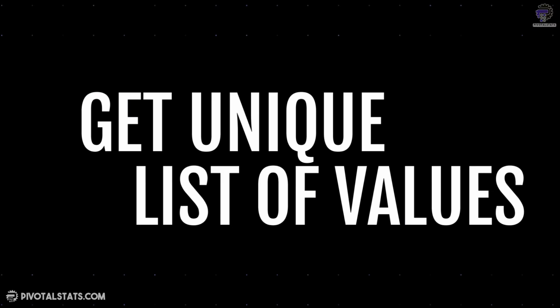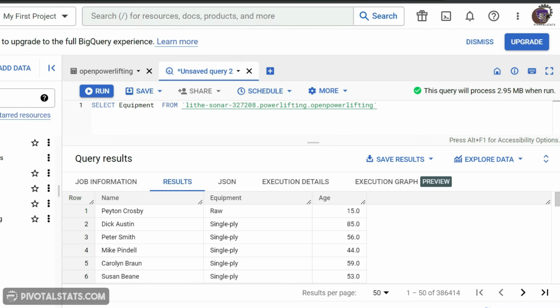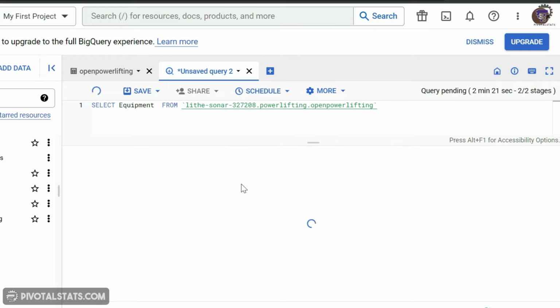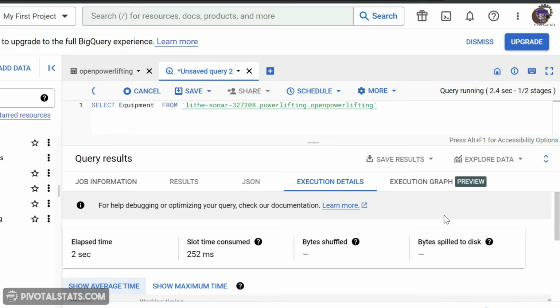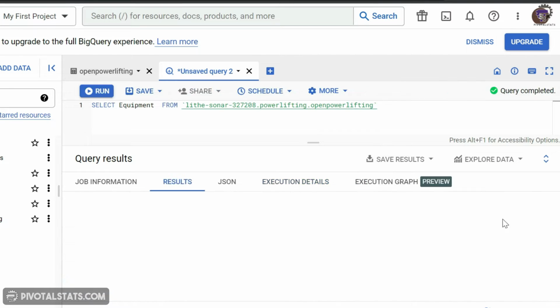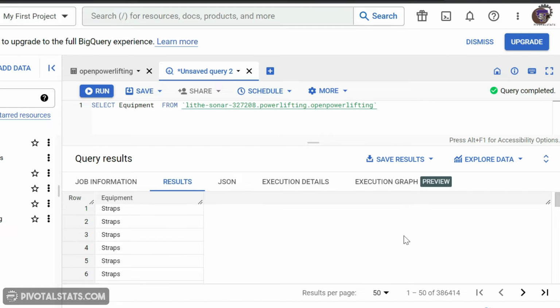What I want to see is the unique list of items which are there in the equipment column. Right now, if I run this query, select equipment from this table, it will give me the entire list, but it will also have duplicate values, right? So let's see in the results. If you see straps, raw, and others as well, it's there, but it has duplicate values. I don't want that. I want unique values.